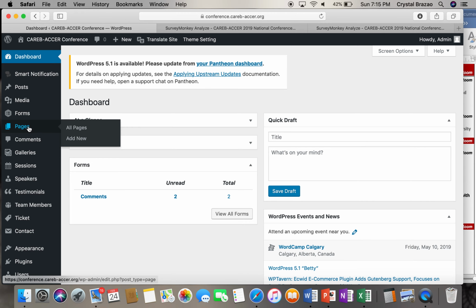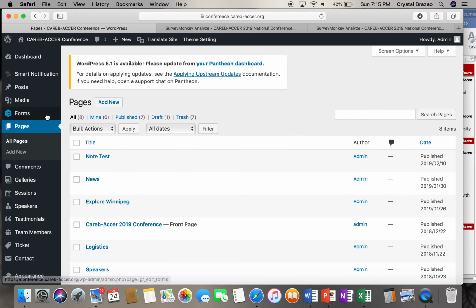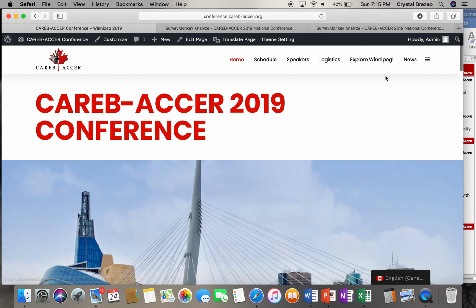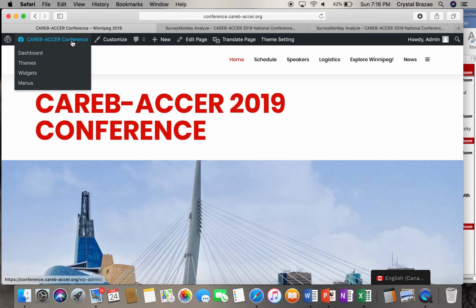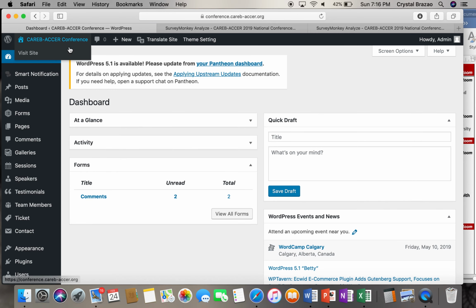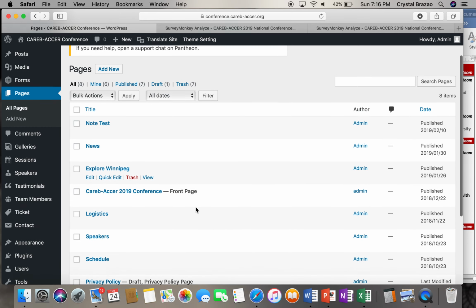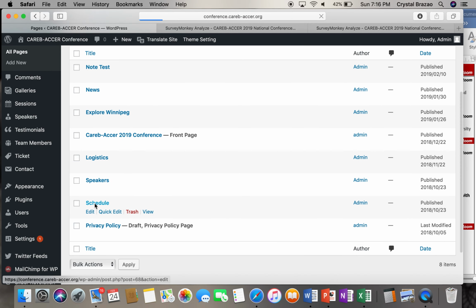So we're going to start off with pages. In order to have those, we'll call them categories or pages, at the top of our website, each one of these has to be made individually: home, schedule, speakers, logistics, explore Winnipeg, news, etc. Let's take a look at that. Going back into the back side of the website, let's go to pages. This is where you're going to have to set up your schedule.